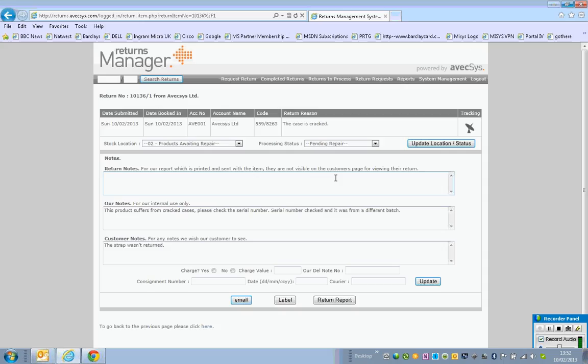So we can say the side case replaced, and that's it. Whatever we want to put in there. We have some more information we can put down here. Well, it's not within the warranty period, so we're going to charge £120 for it. We can put the delivery note or consignment, courier, more information to tell the customer about how we're returning this product to them. And when we've done that, we click the update button, like so.